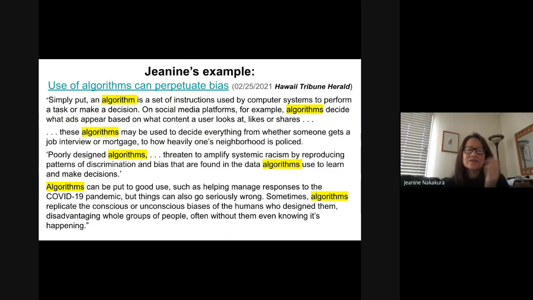I did just a search on algorithms in Hawaii, and I came up with this article from Hawaii Tribune Herald from February, so it's relatively recent. And the part that called out to me was that algorithms decide what ads appear based on what content you look at, like, or share. So when you do a search on Google, then things start popping up related to that, or you go online shopping, you find ads that relate to what you were searching for. When you go on social media, it's like, oh, how did they know I was looking for new running shoes? Boom, all these ads start turning up.